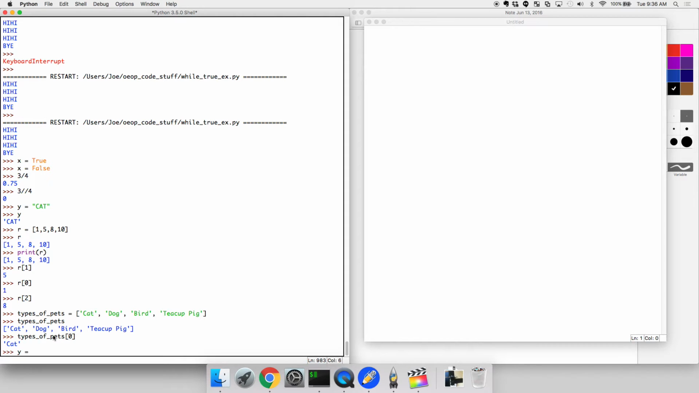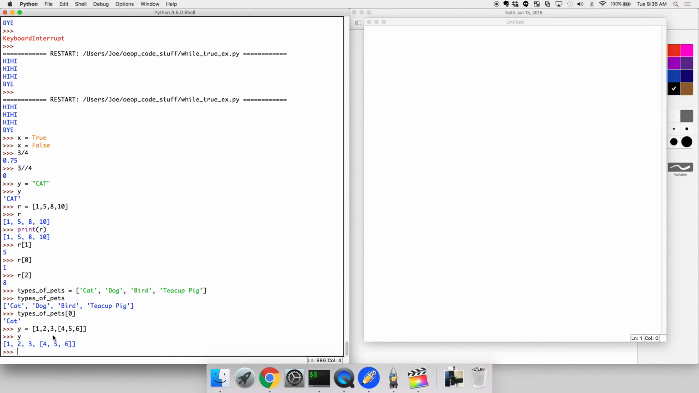Lists can have lists in them, so we could have maybe another list. Let's call it y. That's going to be a list of the numbers 1, 2, 3, and then a list itself of maybe 4, 5, 6. This is going to look weird, but if we were to print it out, y is 1, 2, 3, and then a list of 4, 5, 6. We can have a list of lists, and we can also mix things too.